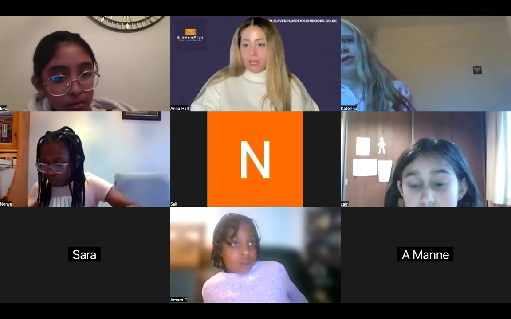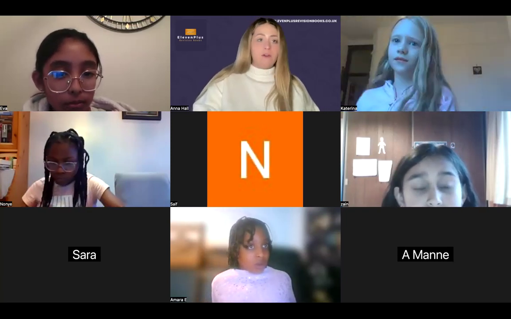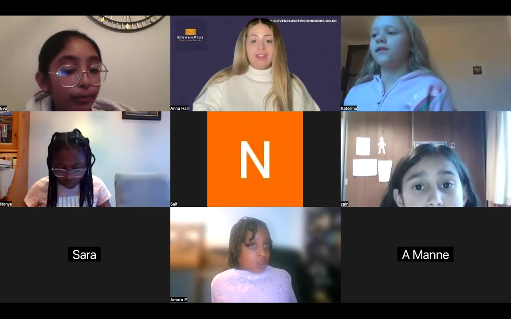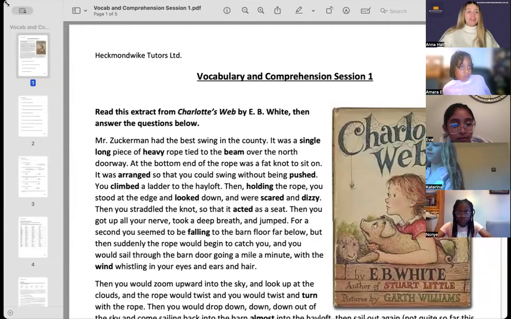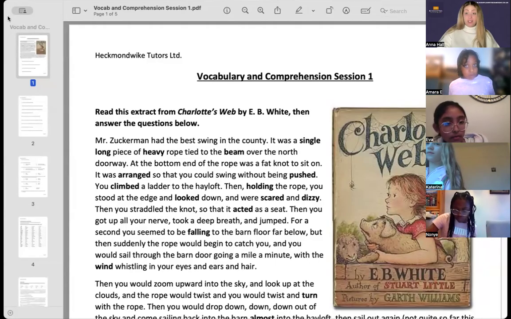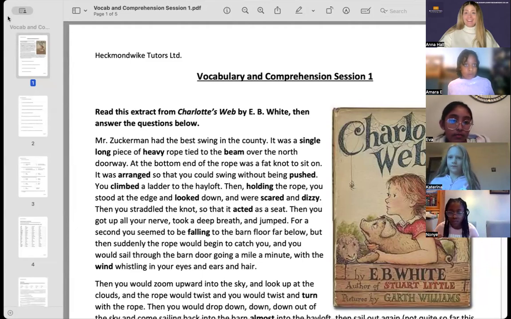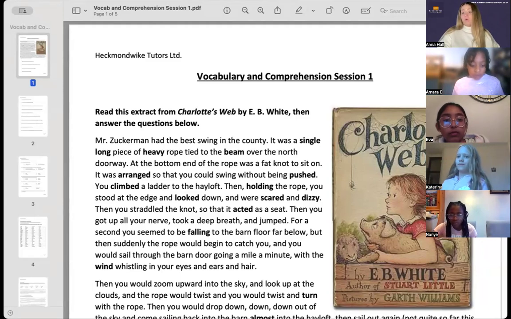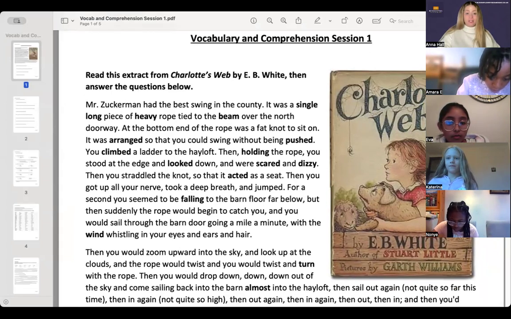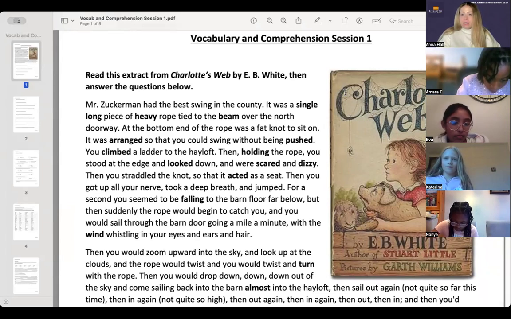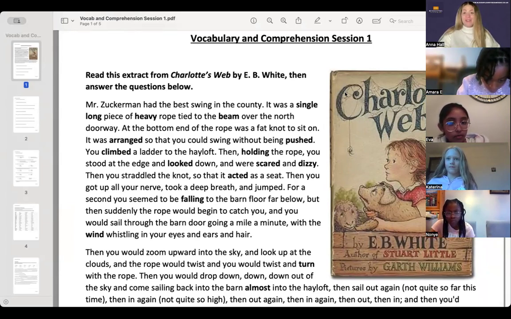So, our vocabulary and comprehension work this week, we are looking at Charlotte's Web. Has anybody read Charlotte's Web already? I absolutely love this book. It's one of my all-time favorites. I read it when I was about your age as well, and I just thought it was wonderful. Oh, you've already done the worksheet. You absolute legend.